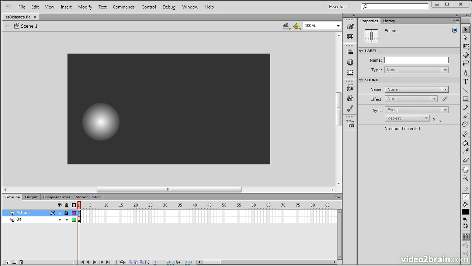The most organized and structured way of writing ActionScript is through packages and classes. This lesson demonstrates how to take advantage of this powerful feature and bypass coding on the timeline altogether.